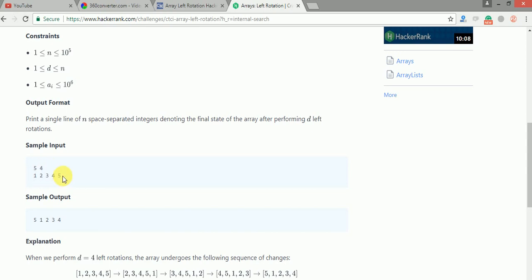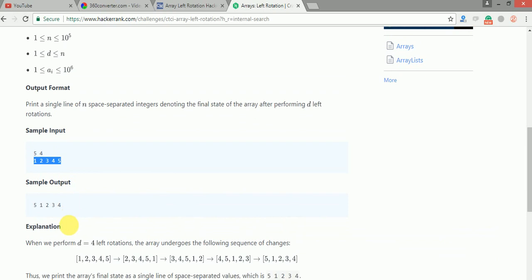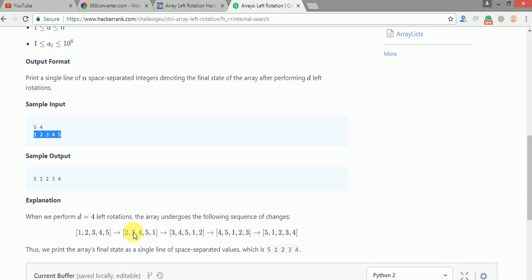So if it is an array 1, 2, 3, 4, 5, after the rotation it will give us 5, 1, 2, 3, 4. We can understand here that 1, 2, 3, 4, 5, after the first rotation 2, 3, 4, 5, 1, the 1 is going to the last, after that 2 is going to the last, and then 3 is going to the last, and 4 is going to the last. So after 5 rotations it will give the same 1, 2, 3, 4, 5. If the size is 5, then after 5 rotations it will give the same array. So we have to take care of that.